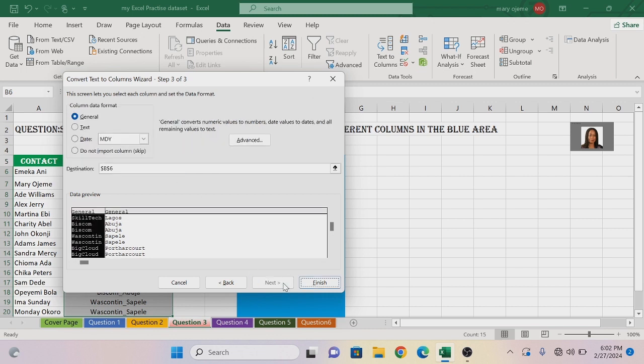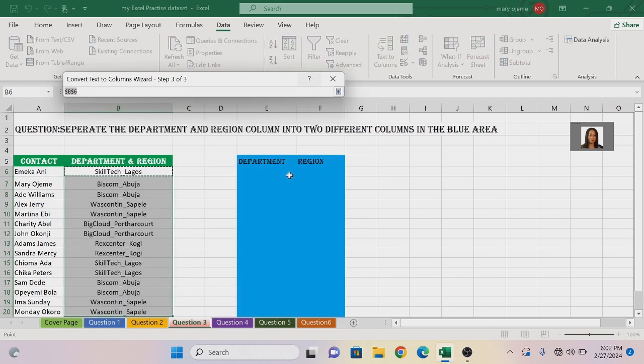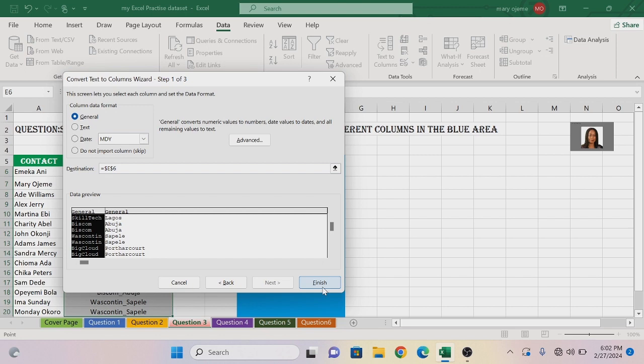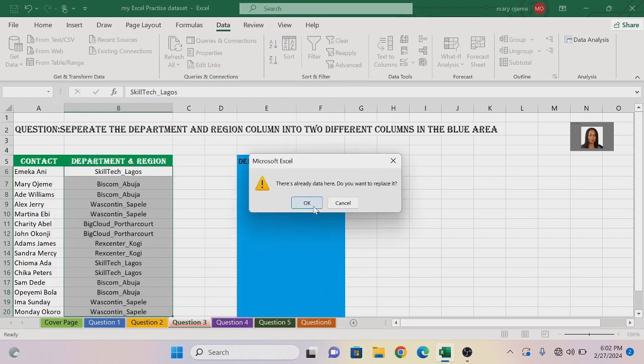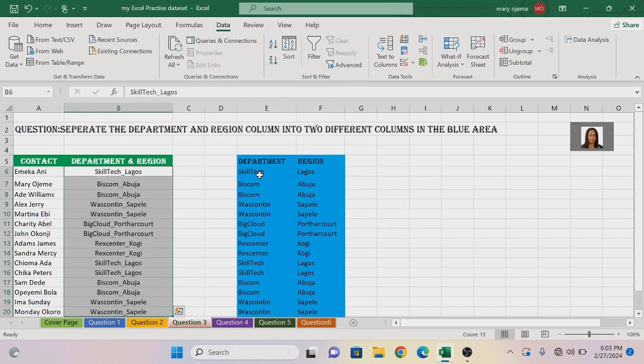Go to your next button. Now it's already divided. It's asking you what destination you want this to go to. So click on this and click on this place and press enter. Then you click on finish. Okay, now we have it. We have department Skill Tech, Lagos, Biscom, Abuja, and so on.